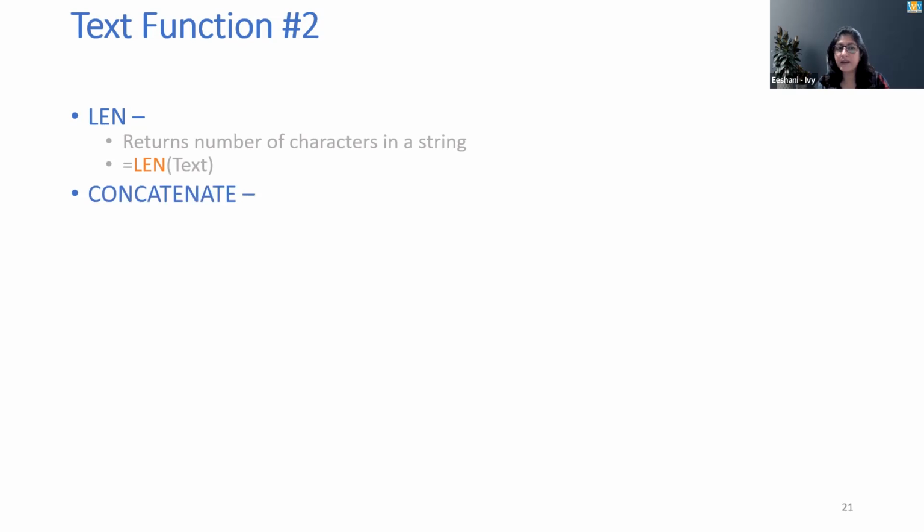Then we have CONCATENATE. What does concatenate do for us? Adding the word. Not add. When you say add, it's a plus sign. To join. Absolutely, to join. So when you want to join. So if you remember, yesterday we did AND and OR.